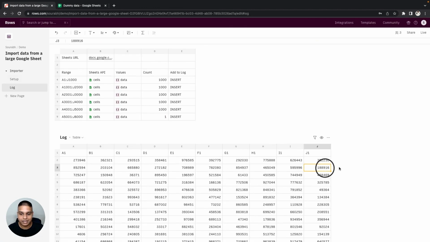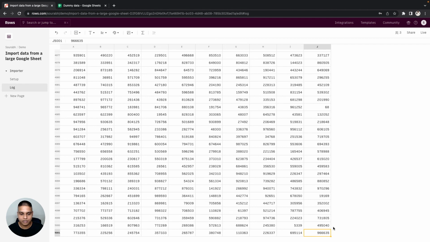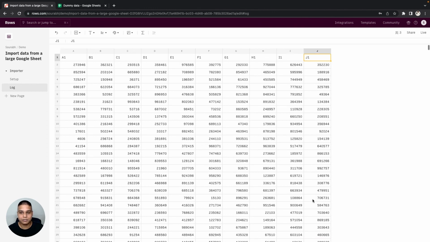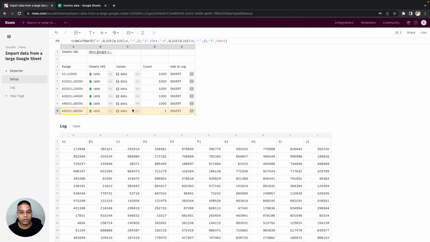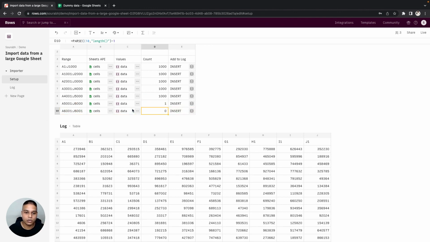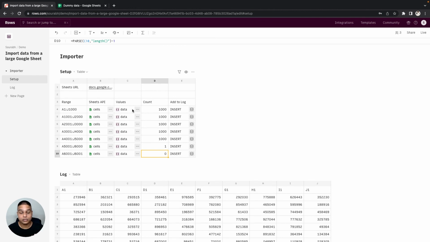Let's verify if that's the data set that we have in our column J as well. And that's the number that we have here too, 9,666.35. Let's go back to the setup table and just quickly see what happens if you try and run this batching again. You will see that you'd have 0 data being pulled in, and that's what you need to stop making new requests to import data.